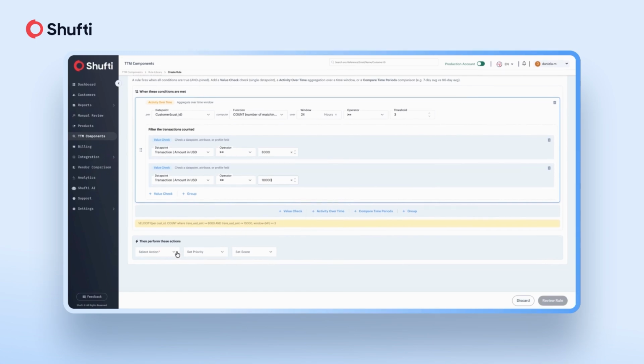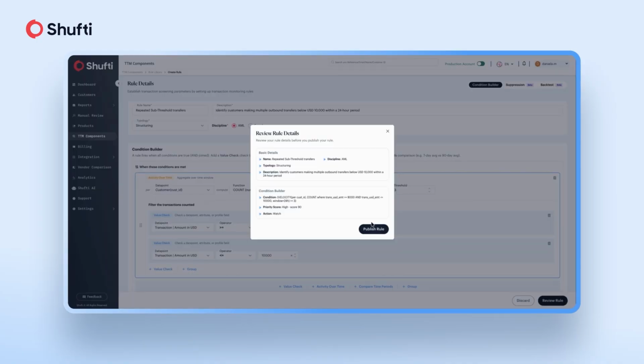Finally, I can select the action. I can choose between approve, decline, manual review, or watch. I will put this as watch and set a priority of high. And I can also set a risk score. This can be random or static. In this case, we can put a static risk score of 90. Finally, we just need to review our rule and click publish for this to become live.